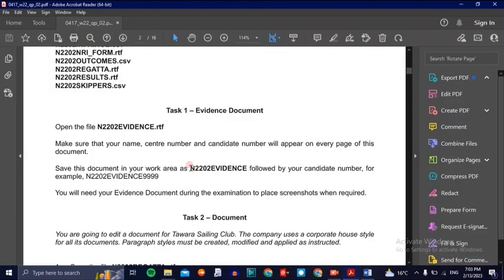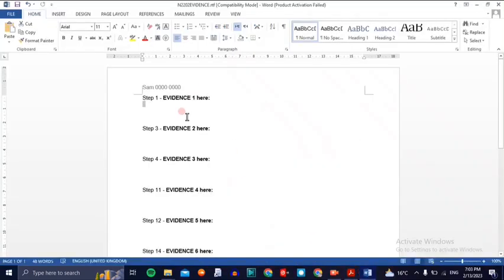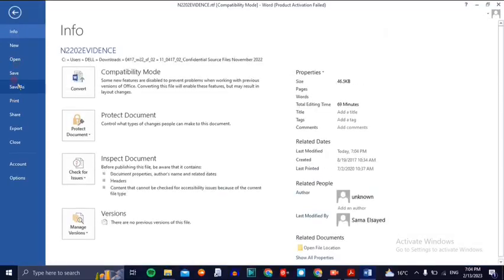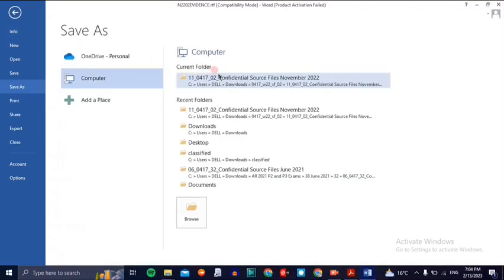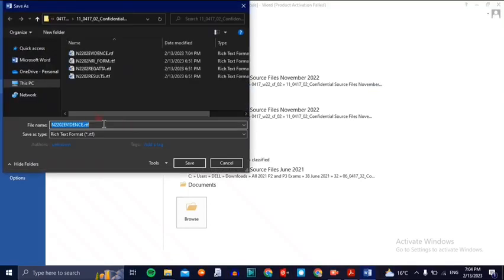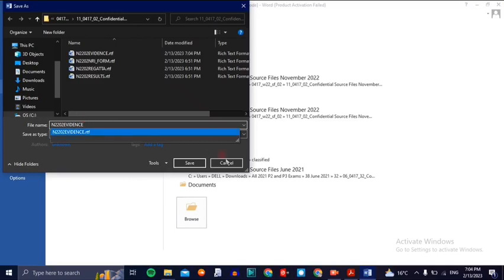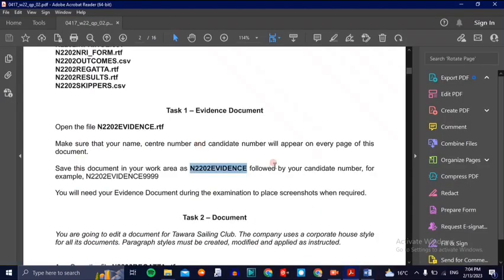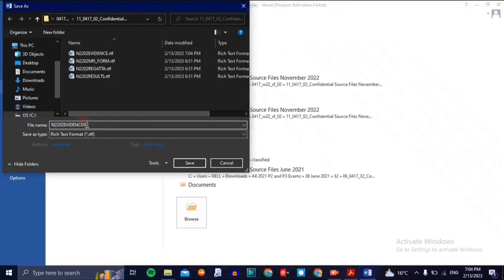We're going to save it as this name right here. So we're just going to copy paste it. If you want to write it yourself, you can do that. Followed by your candidate number. For example, this, we're just going to write 0000. Make sure you write the correct candidate number during the exam.